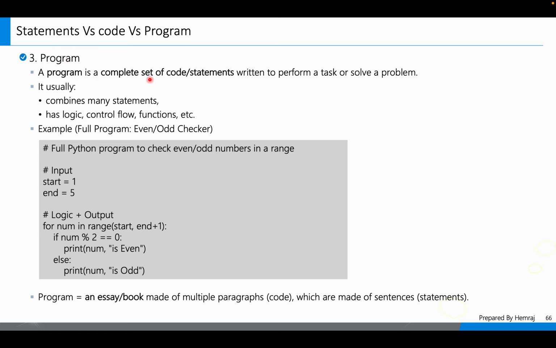What is a program? A program is a complete set of code and statements written to perform a task or solve a problem. We have to write a program to solve any particular task. For that we need statements, code, and the final output is the program. That is the complete process, a program. It usually combines many statements, and has logic, control flow, functions, etc. Example, a full program, an even odd checker, for which numbers are even and which are odd. These are complete programs.